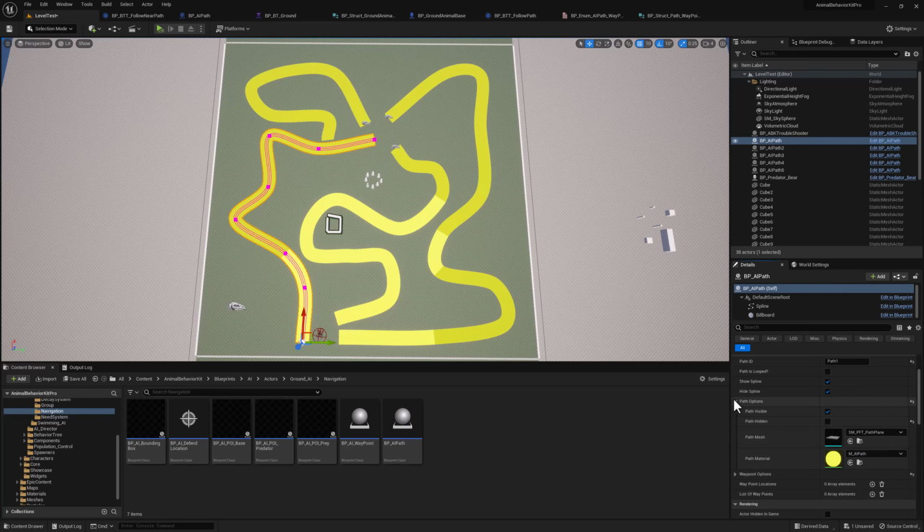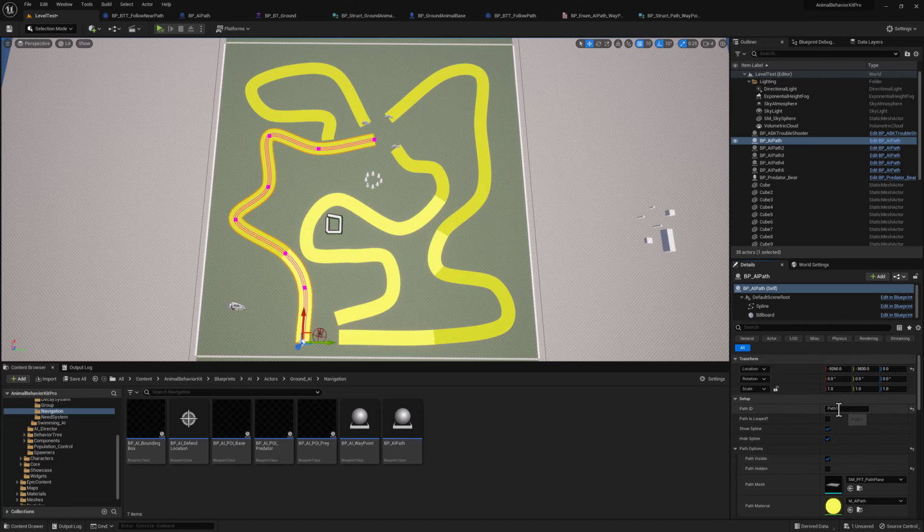Pretty standard stuff. The idea would be that in your level, you'll go ahead and lay down a bunch of different possible paths for your animals. So this would be path 1, for example. This one would have path 2. This one would have path 3, etc. And then the animals would use these IDs to find the nearest path and then just kind of walk it, right? So each path has a specific ID.